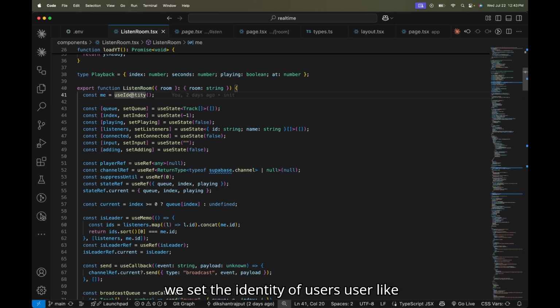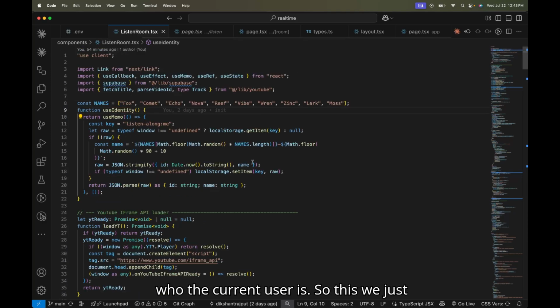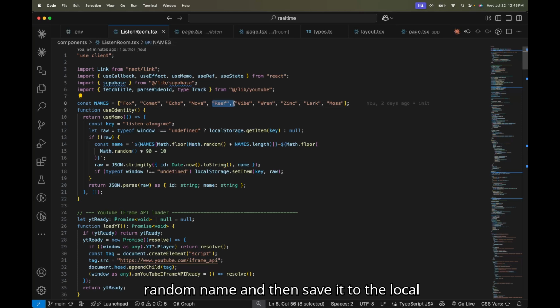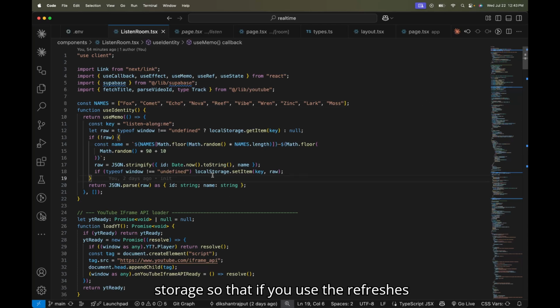So initially we set the identity of the user, like who the current user is. So we just create a random key, then assign a random name and save it to the local storage so that if the user refreshes, the session persists, like the name and all persist.